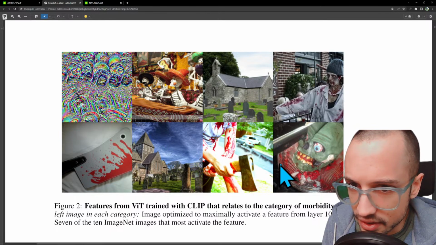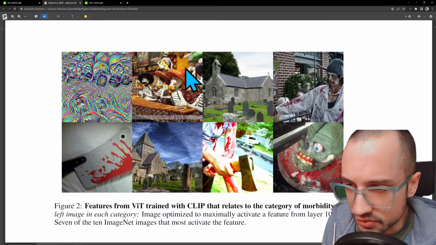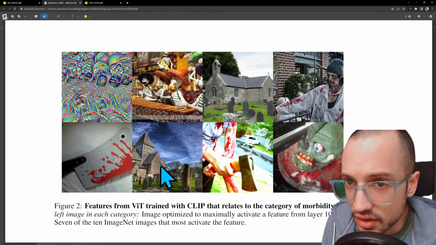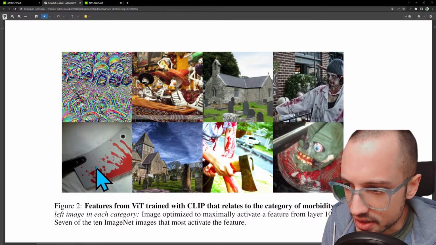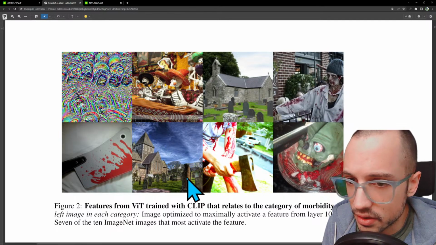It's quite interesting how these don't necessarily look super similar from a texture or even a content standpoint. It's really the concept, right? The concept of morbidity here. It's kind of cool to think about.